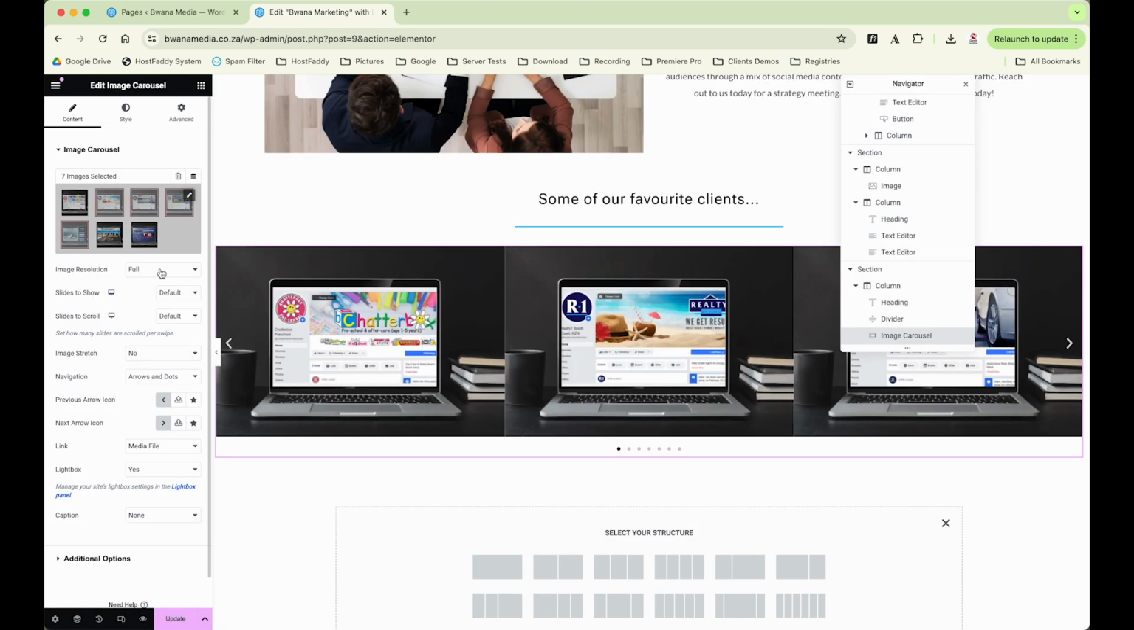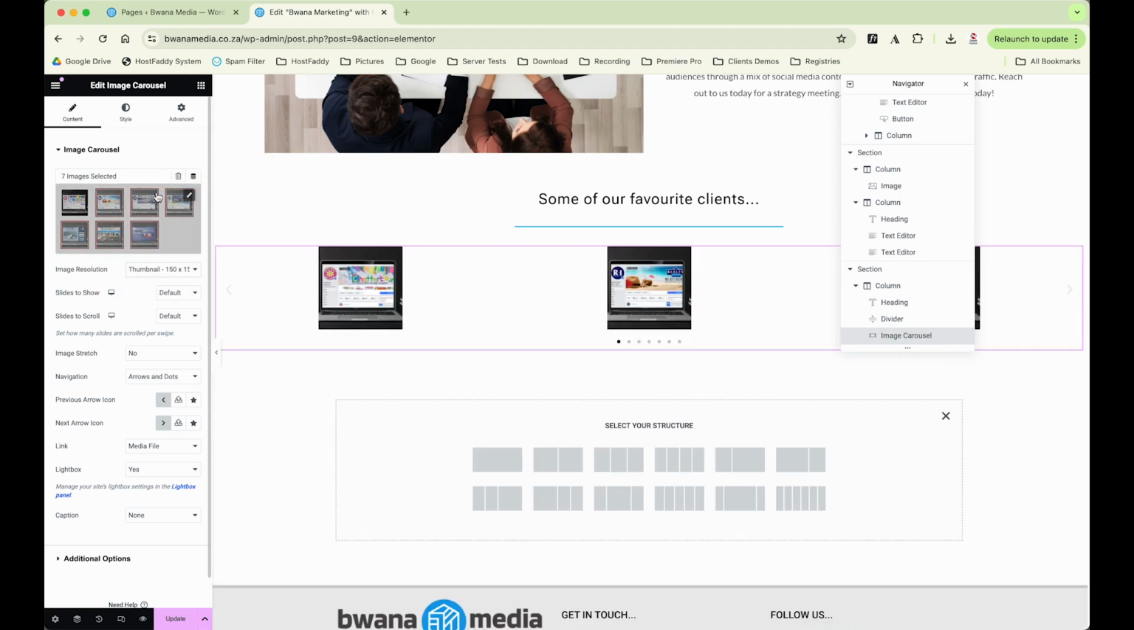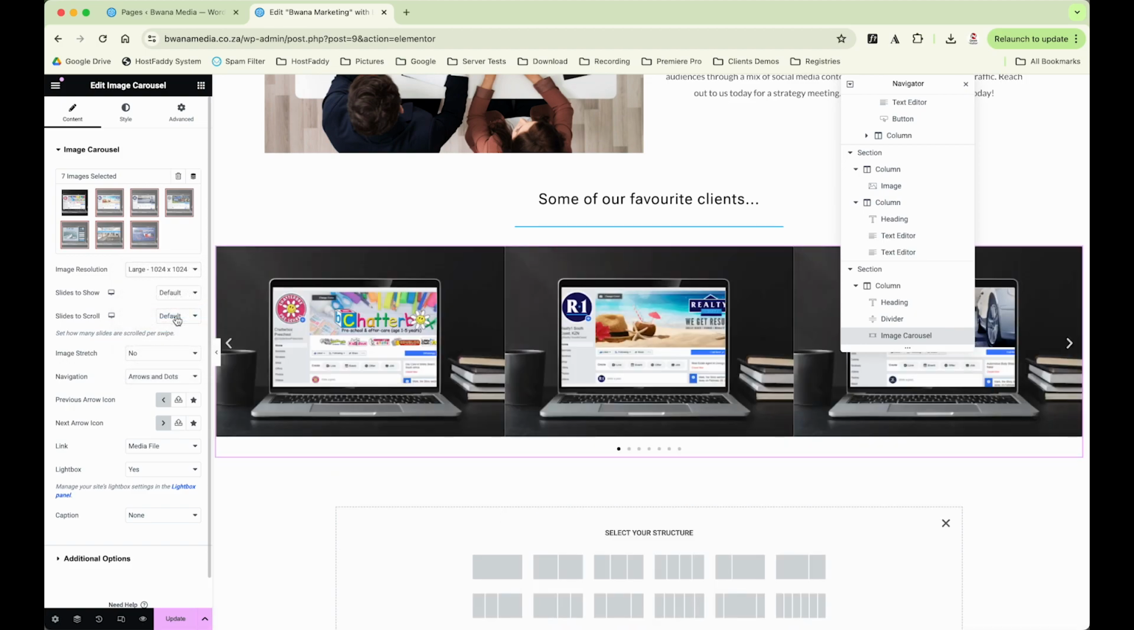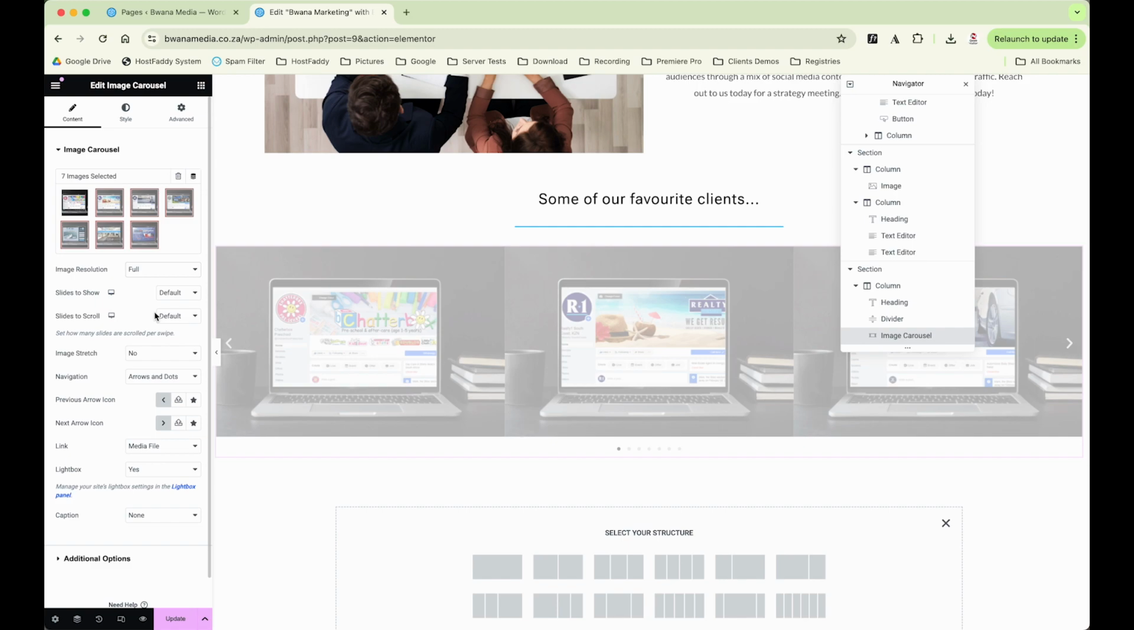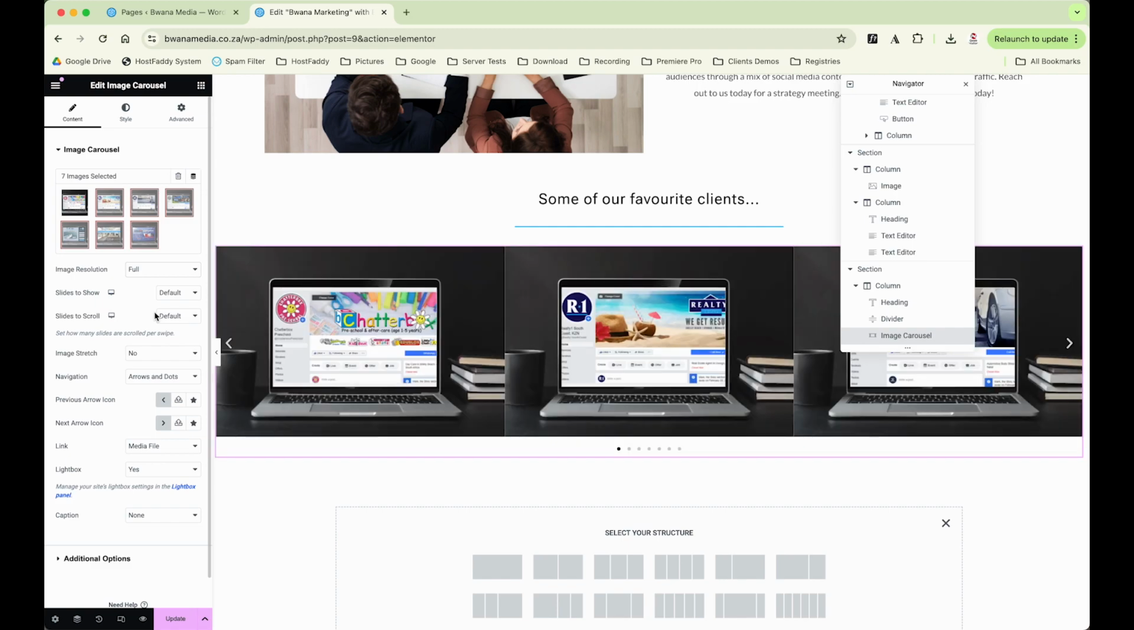Then you've got some resolution. So we've got it set as full. If you go thumbnail, the image sizes go a little bit smaller and the quality drops. If we go large, it might look like it fills, but the quality, the edging isn't there. So what we do is we just make the resolution full. The image size stays the same, but the sharpness and the quality of the image gets better.